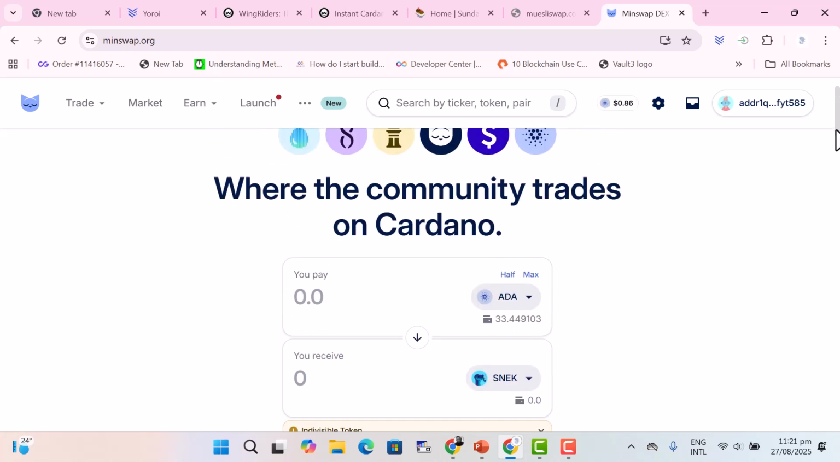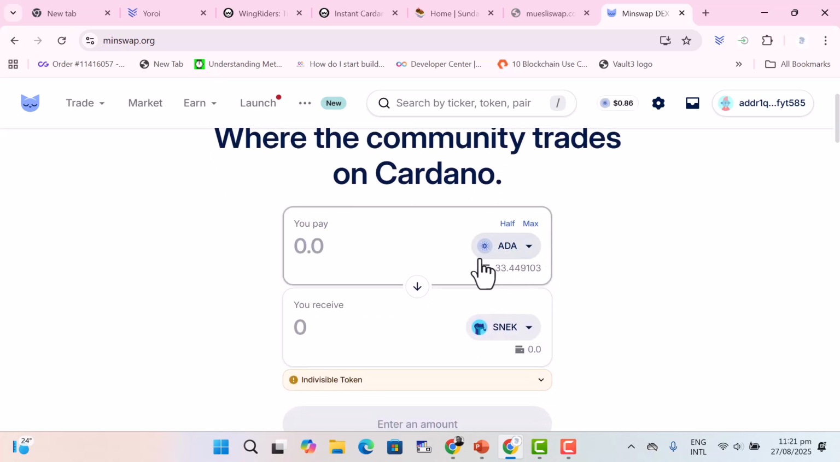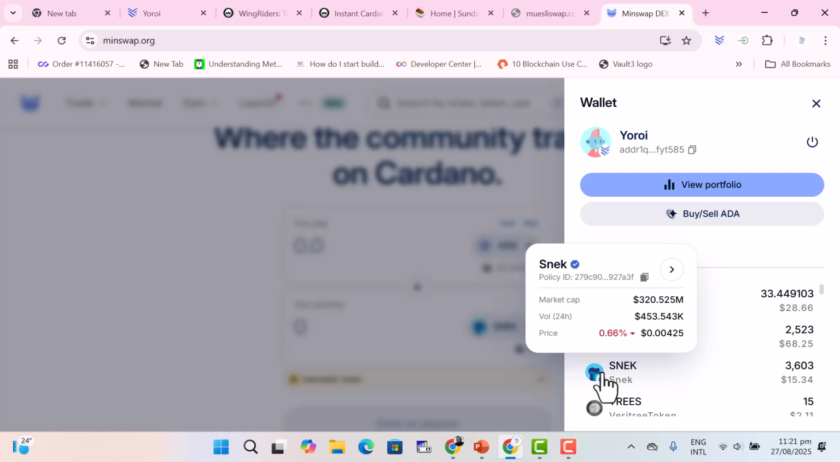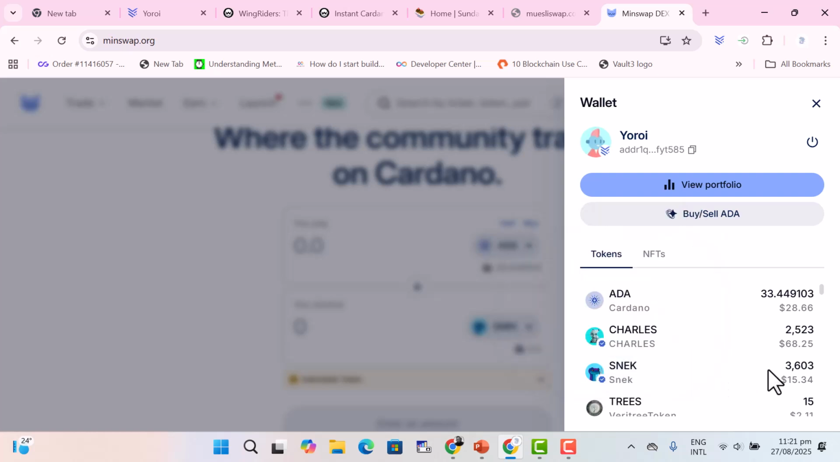Alright, so let's look at something here. Very interesting. So you can see initially I had 54 ADA, but currently after the transaction you realize it has been reduced to 33.4 ADA. So that means the transaction was actually successful. So let's see if we have our 3,600 SNEC tokens. Good. So we have our SNEC tokens here, 3,603 SNEC tokens. Yes, so we actually have the SNEC tokens over here.